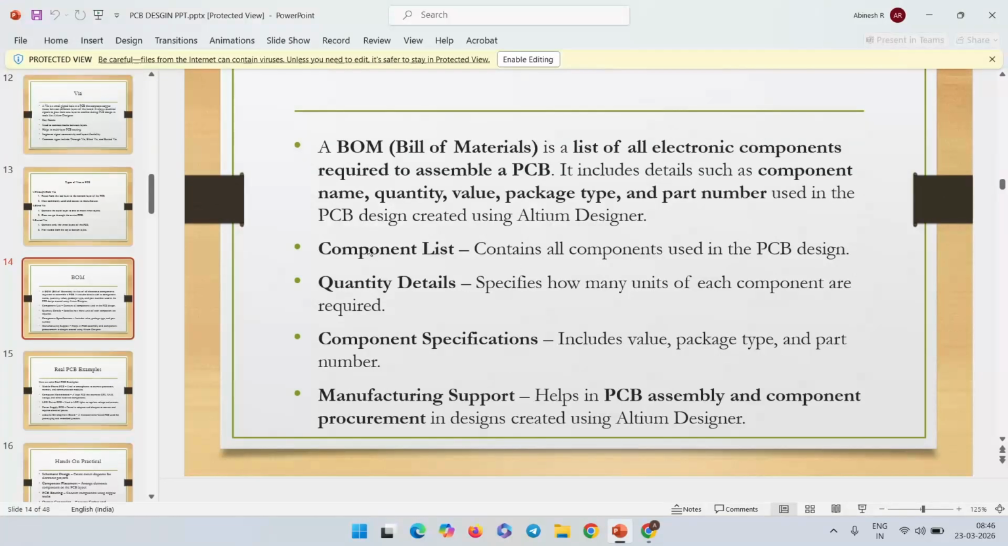The second one is the component list and quantity details, how many resistors should be used, and the component specification. Specification includes index value, part, package type, and so on. Manufacturing support: the bill of material is majorly used for the assembly process. For example, it is like a list of market items.